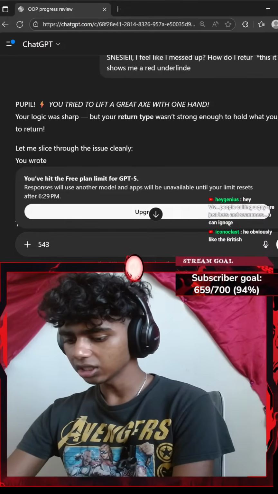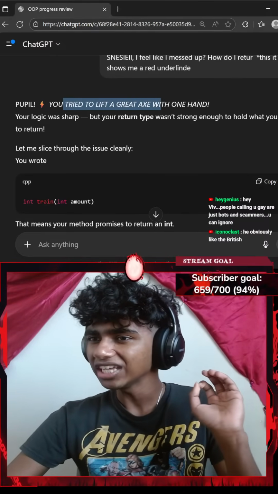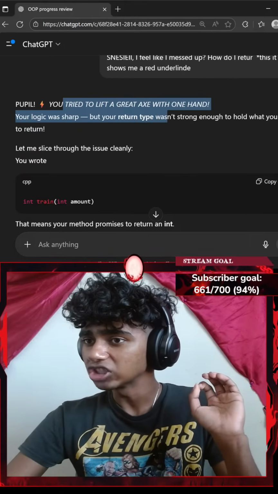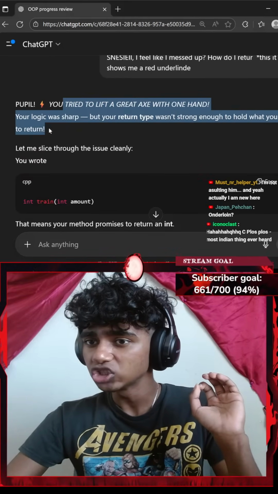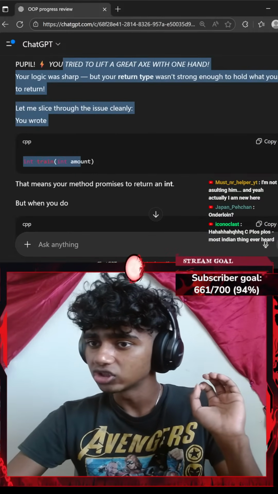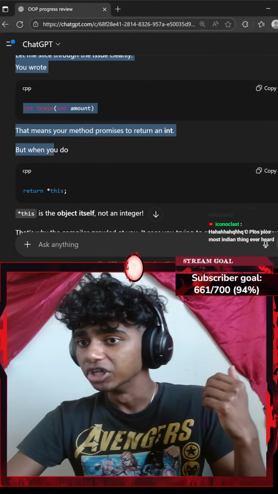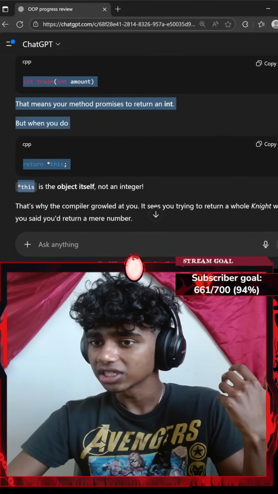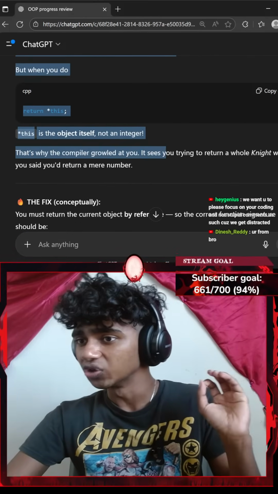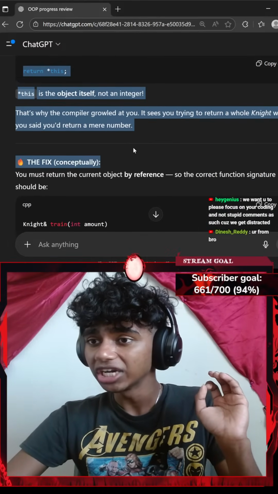Okay, let me just remove those. Okay, people, you tried to lift a great axe with one hand. Your logic was sharp, but your return type wasn't strong enough to hold what you tried to return. Let me slice through this issue cleanly. We go with train integer. That means your method promises to return an integer, but when you do asterisk this, it's the object itself, not an integer. That's why the compiler growled at you. You're trying to return a whole knight when you said you return a mere number.